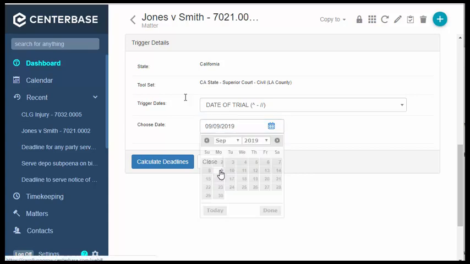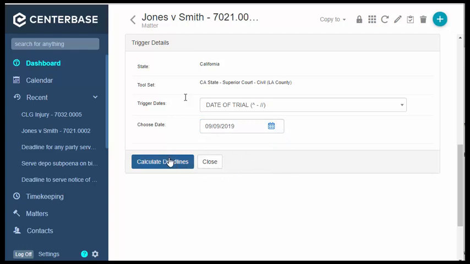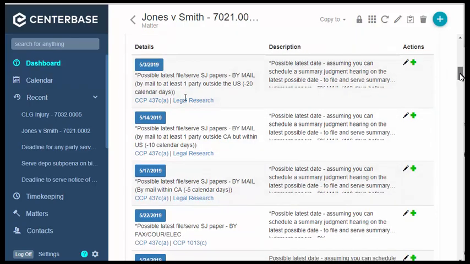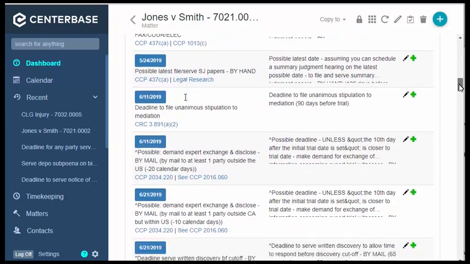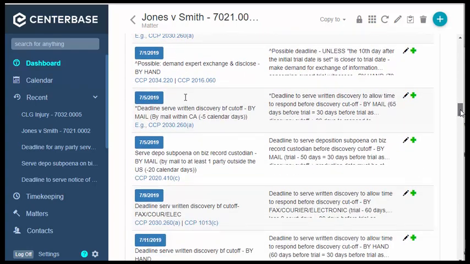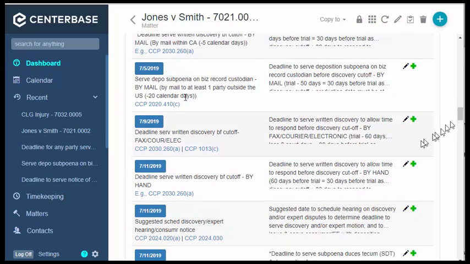So once we select, then we're going to click Calculate Deadlines. And here we've got a list of all of our deadlines that the system has generated for us. We also have links to the rules for the deadlines if we want to drill in a little bit deeper. And we can scroll through and see the descriptions on the right-hand side as well.